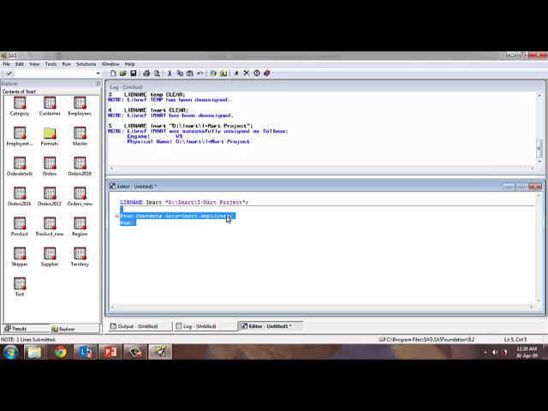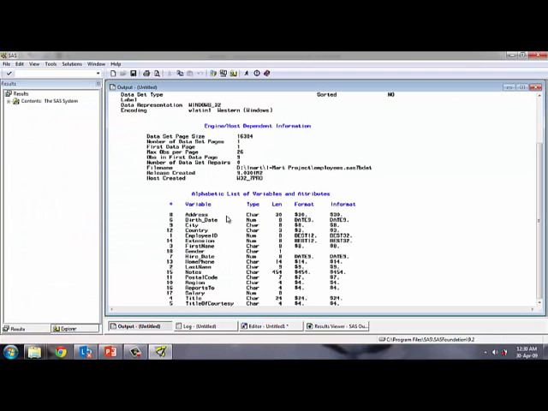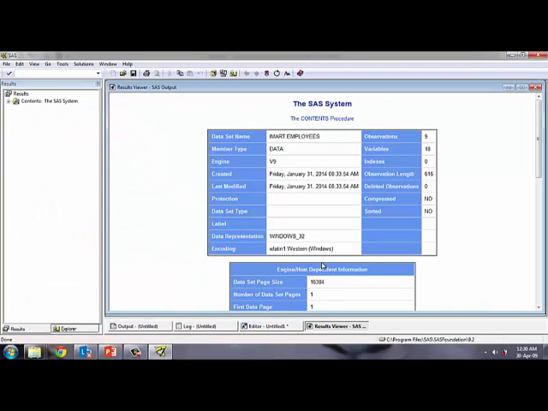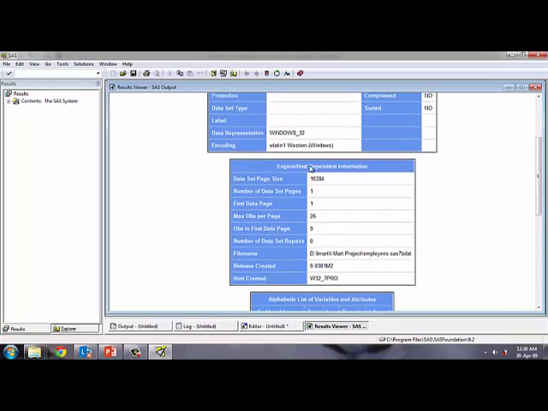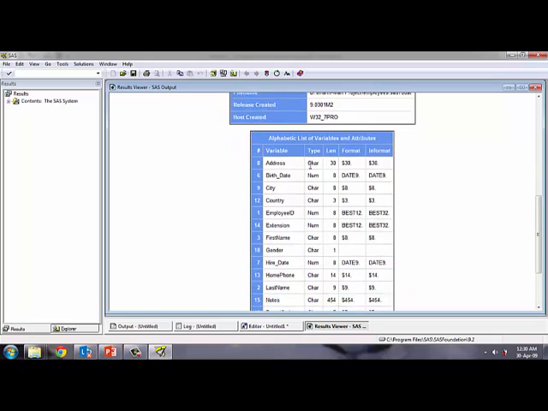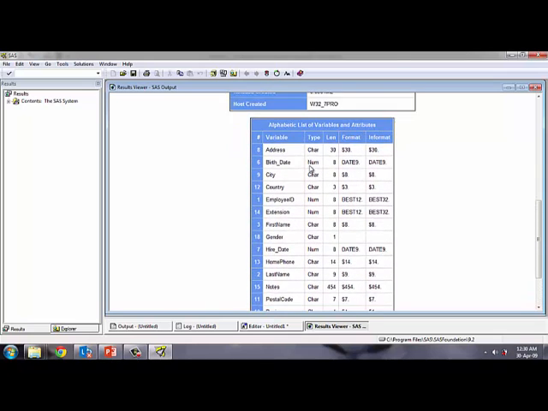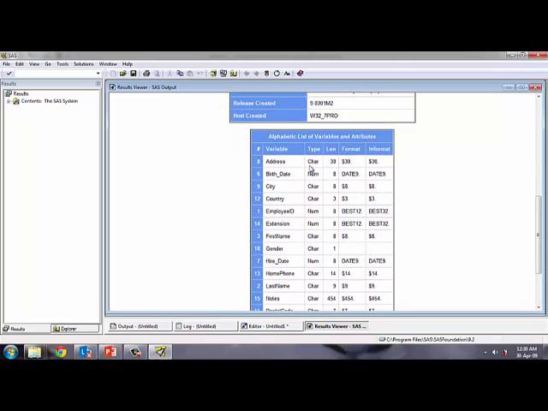and submit the code. So it will tell you all the general information of the table. Like when it was created, when it was modified, how many observations there are, how many variables there are, what the variables are, what the data type is, what the length is, what the format is, what the informat is for that particular variable.